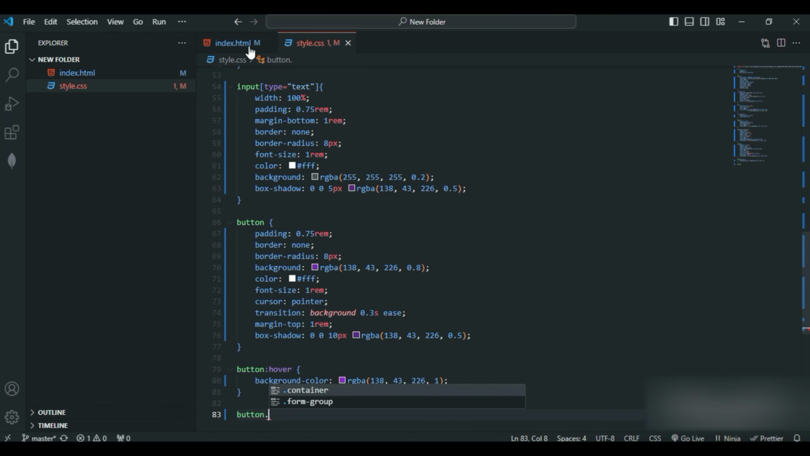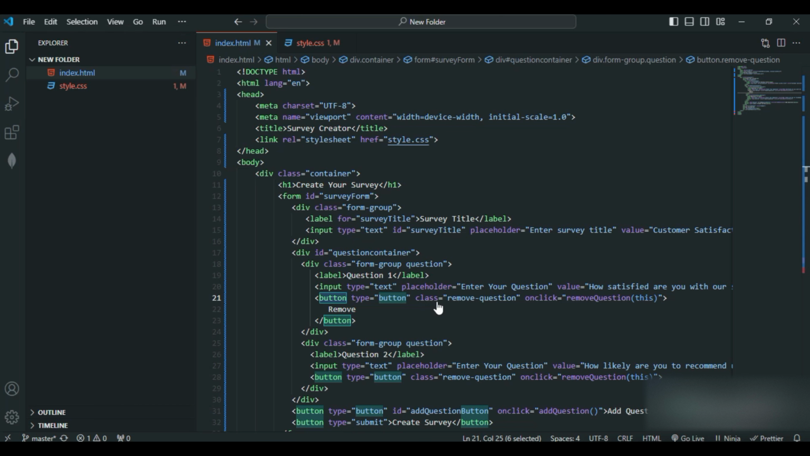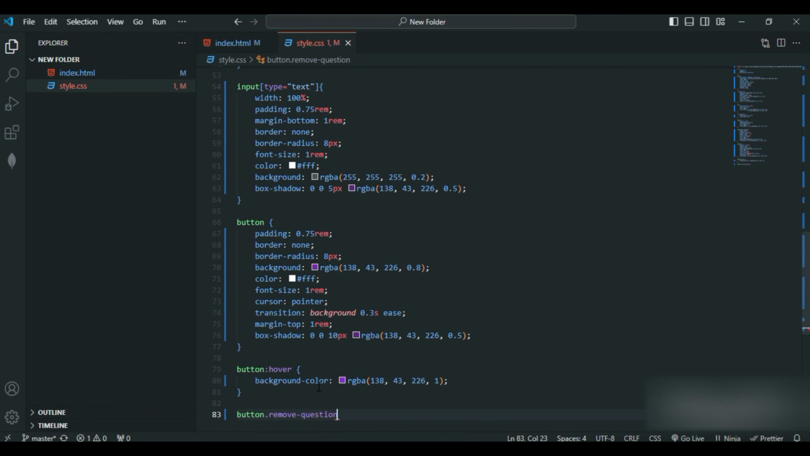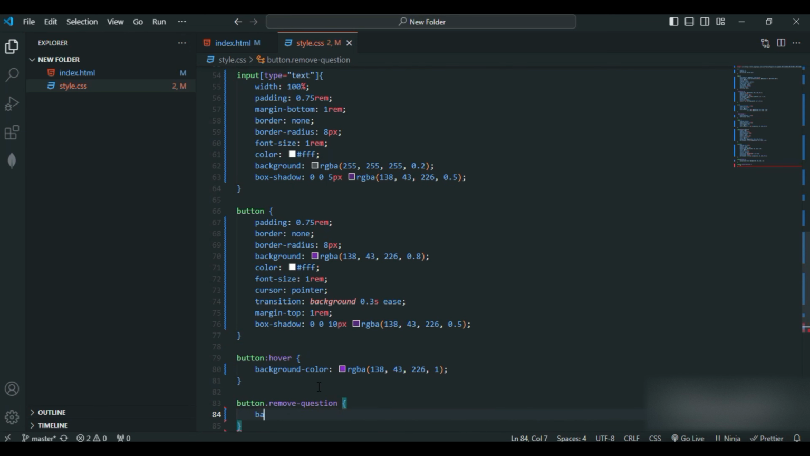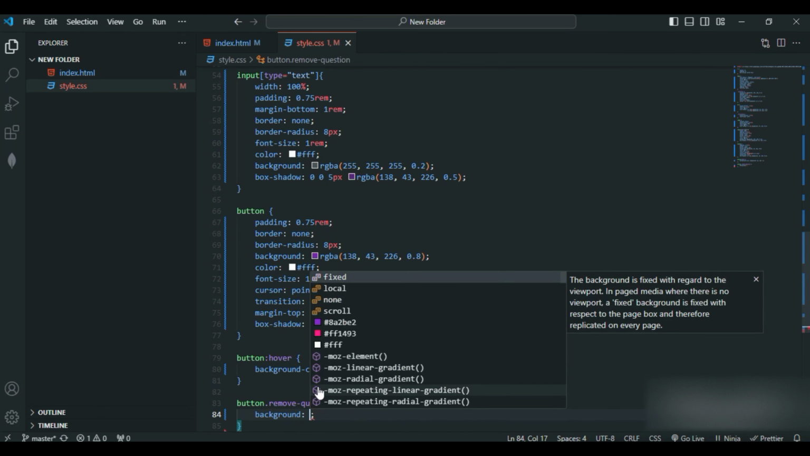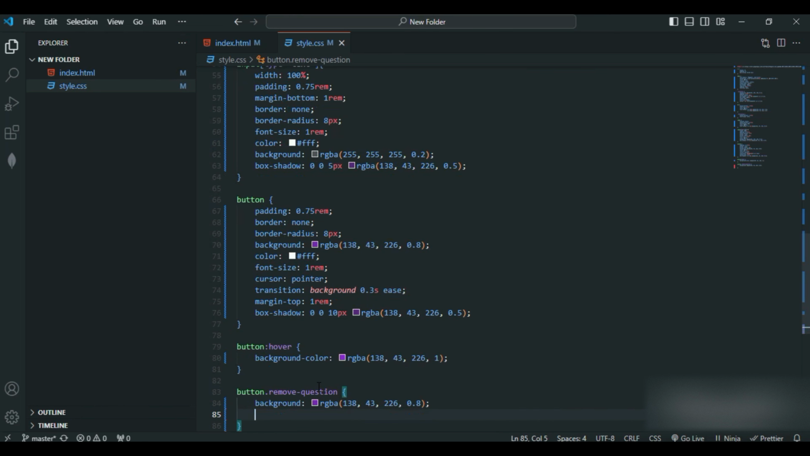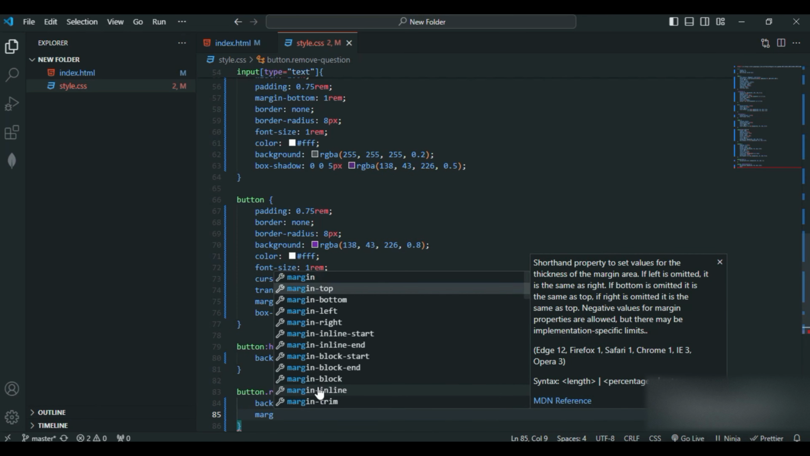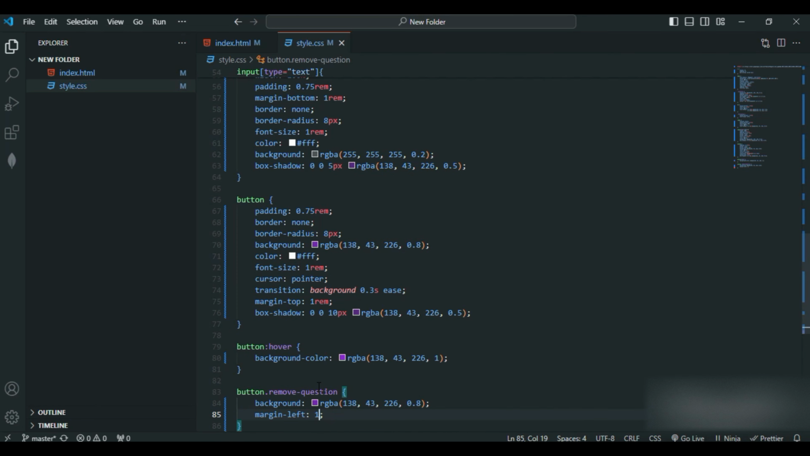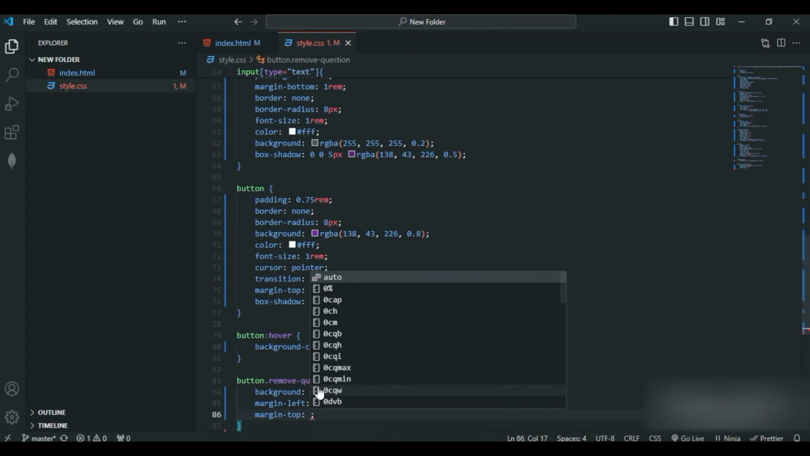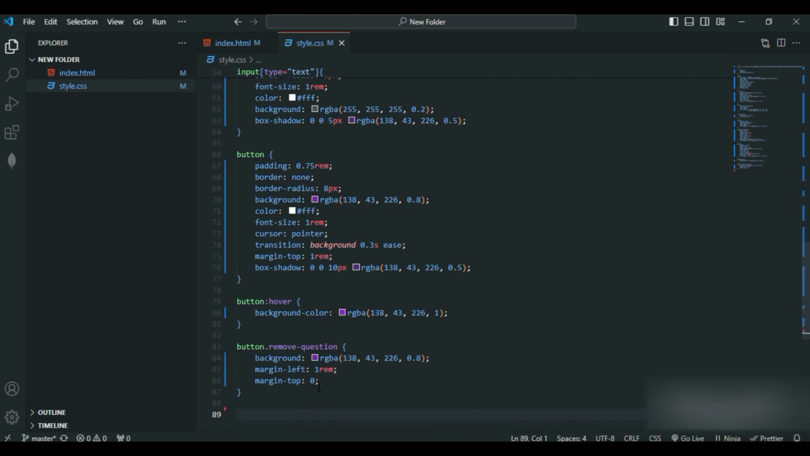Also the class name, remove question, right? So where is this remove question? Give me a second. Remove question, this one, right? I'll just copy this one. Let me paste it over here. Background of RGBA, this one. Margin left, 1 rem. Margin top of 0. This is it.